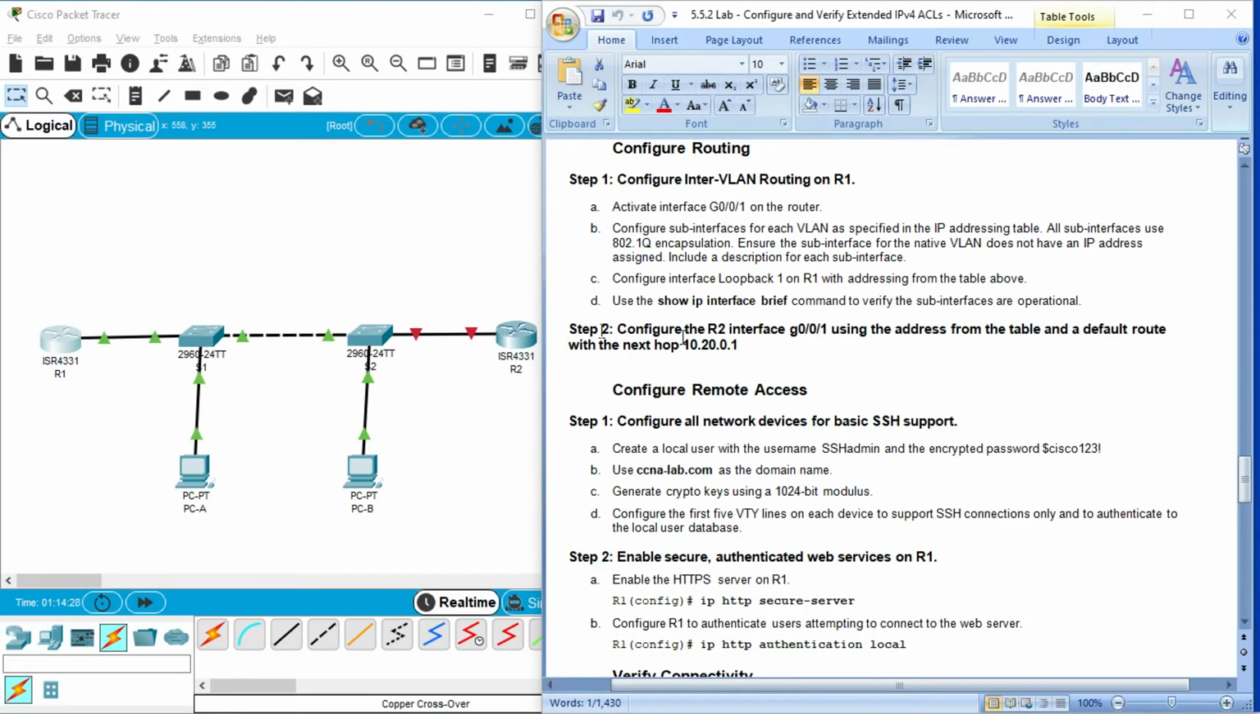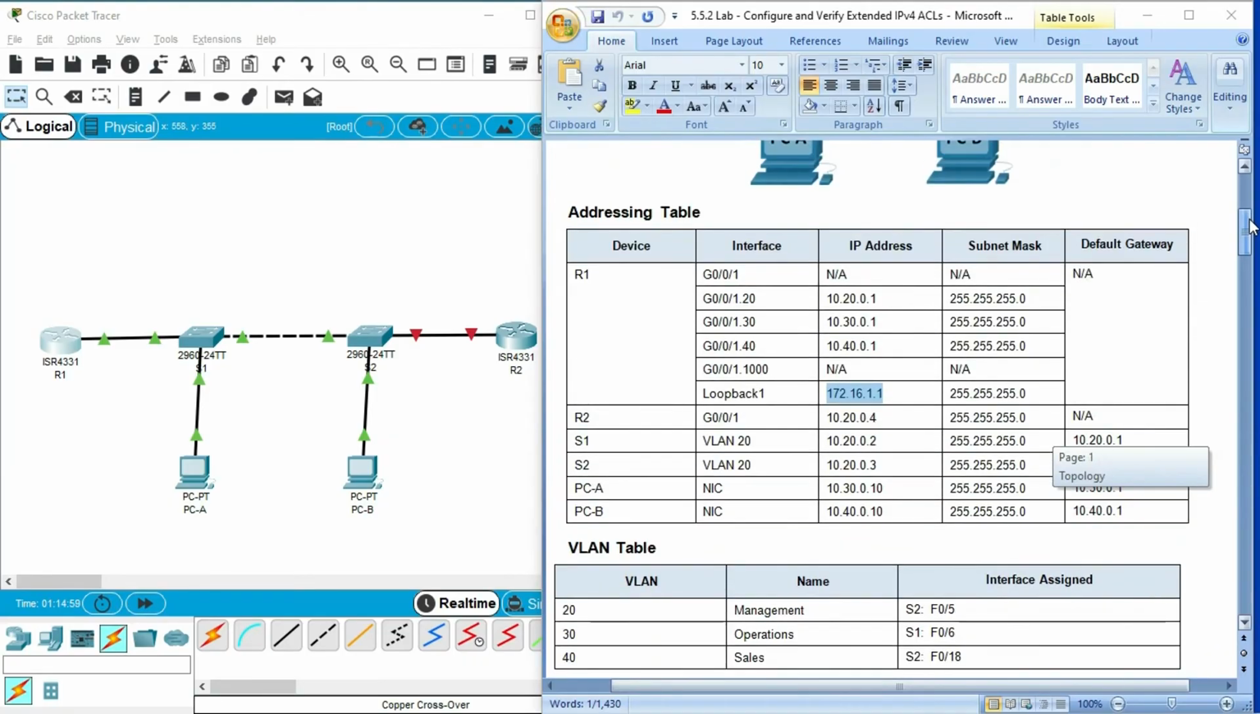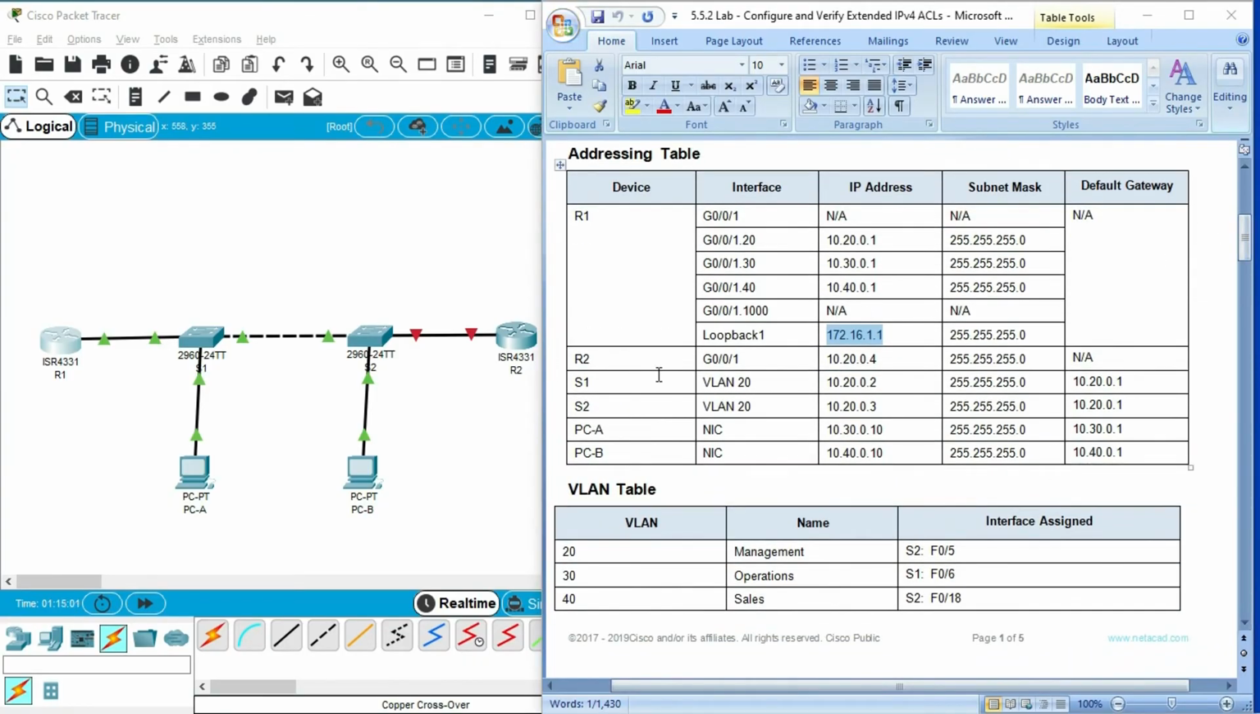Step 2. Configure the R2 interface G0/0/1 using the address from the table and a default route with the next hop 10.20.0.1. Okay, we will do that. Coming to our addressing table, here we can see the IP address of this interface G0/0/1 in this router R2. Just I will copy that IP address. Then also we can see its subnet mask. Okay, coming to R2.